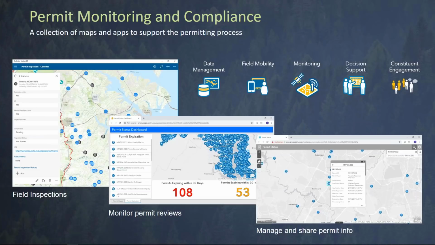So if we take a closer look at the solutions themselves, they include, just like before, configurable maps and apps, in this case to perform field inspections and surveys through ArcGIS Online and Collector for ArcGIS. Also monitoring all this information and tracking progress relative to goals through Operations Dashboard, and then managing and sharing permit and inspection information through a Web AppBuilder application. These are all configurable, of course, and can also be integrated alongside or within existing permitting systems.